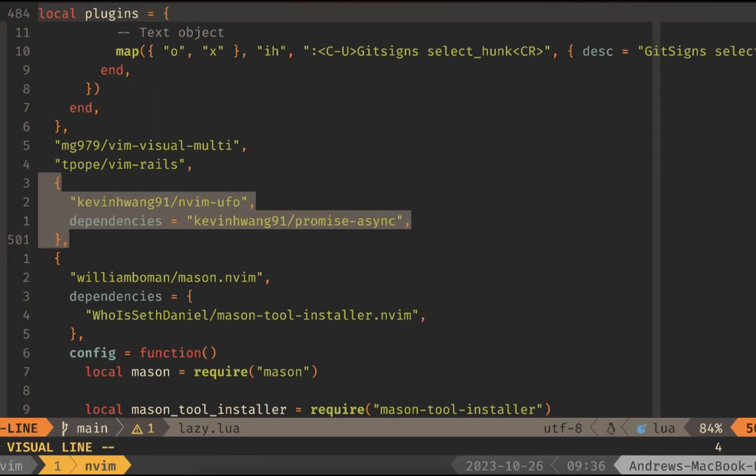To install it using LazyVim, you just use this code block here where it's nvim-ufo. It has a dependency of this promise-async. If you're using Packer, check out the docs that we were just looking at to see how to install it.